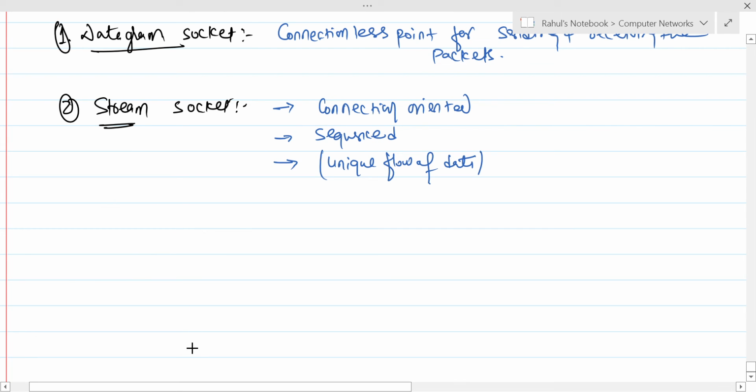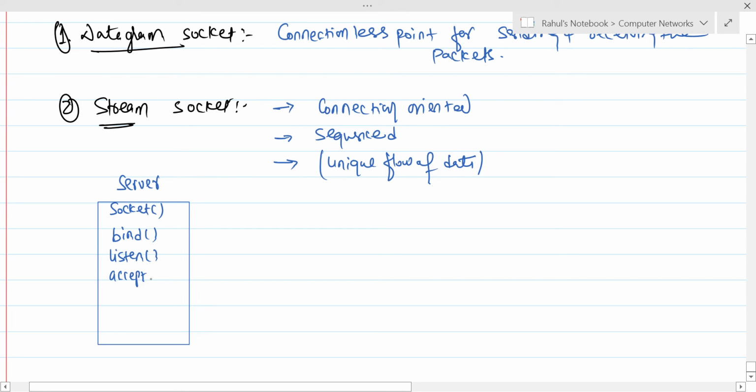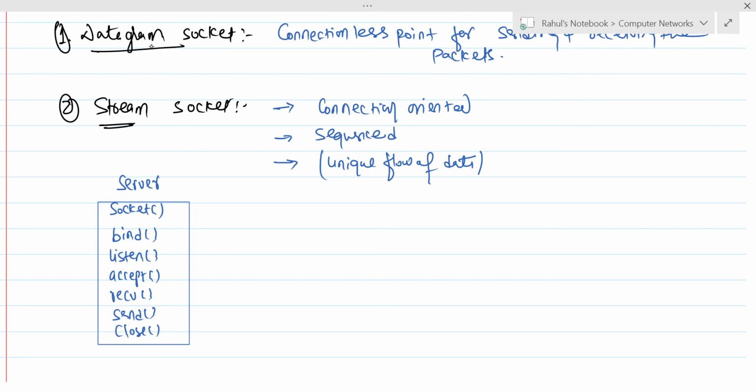Now, some important methods that we need to know under sockets. Let's say it is a server side where some processes are there, and the socket basically has an IP address and port number. Then one thing is bind. We have one method that is listen, one method which is accept, and one more method that is recv, send and close. These are methods present at server side, using socket.